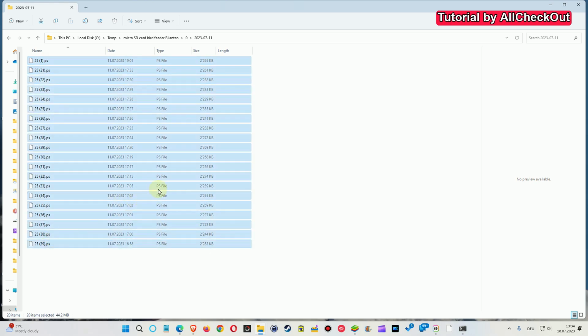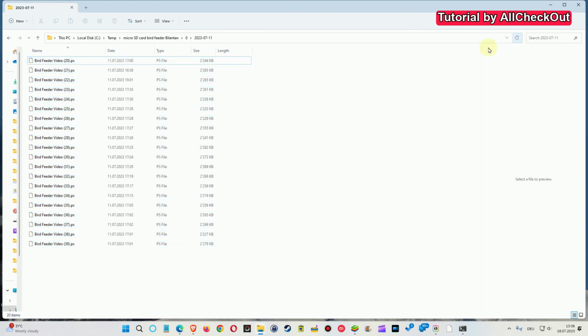Unfortunately, we can't do that in the Windows Explorer. Usually when we want to change the names in bulk, we can just mark everything with Ctrl A or with Shift, and then we can right click or hit F2 and change the name, for example, to Birdfeeder Videos. I click here and you can see it's changing all the names. That's really nice, but now we want to change the endings of all of them to MP4 and hit enter. You can see, nothing happens. I can even refresh, and the files stay on PS.